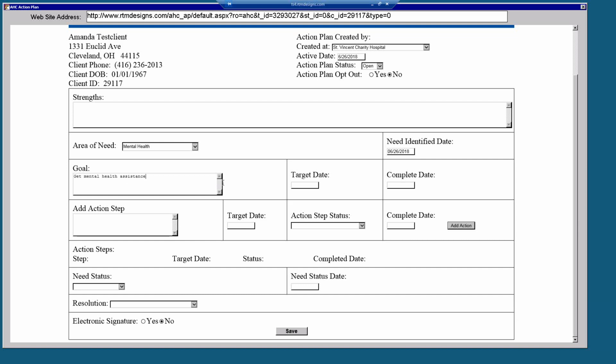Whatever the goal might be, what's the target date? Again, when you click in that box, it gives you a calendar. You can move forward and backward. Unless you're doing data entry for things that have occurred in the past, typically you're going to be moving forward on the calendar. If this goal has already been completed, you can put in the complete date. If the patient is still working on it, we're going to leave that open.